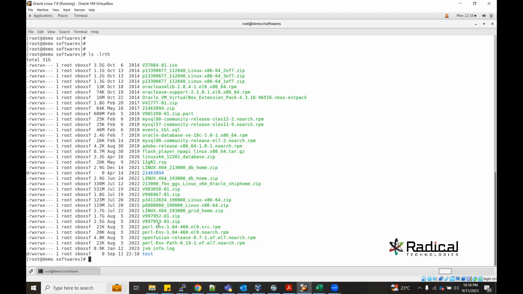VirtualBox, you just need to double click it. It will install it for you. Next, finish, right? Yes, next finish. That's it. So once you download it, let me know.